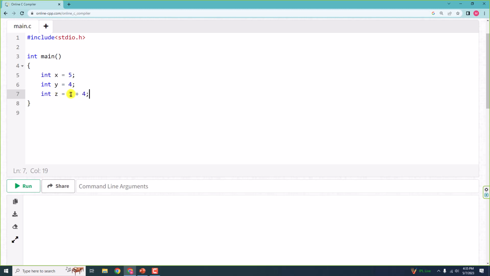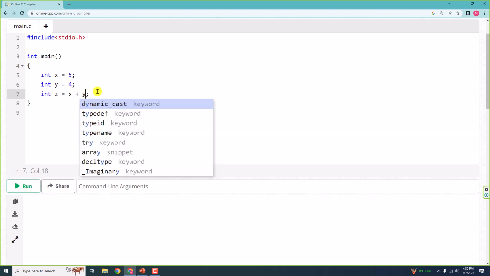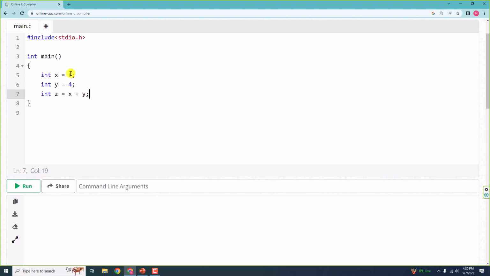Okay. Now instead of saying 5 and 4, you can also say x and y here, which is the same thing, because 5 is stored in x, so the value of x is 5. 4 is stored in y, so the value of y is 4. So x plus y, which is nothing but 5 plus 4, 9, and that 9 gets stored in z. Alright. So basically here we have used two operators. One is assignment operator and one is addition operator.